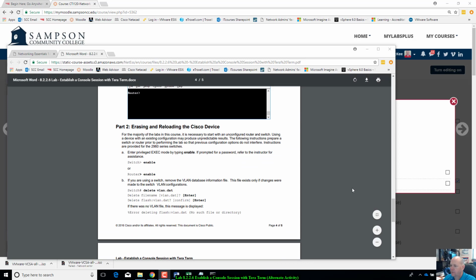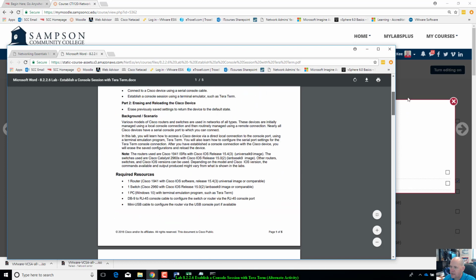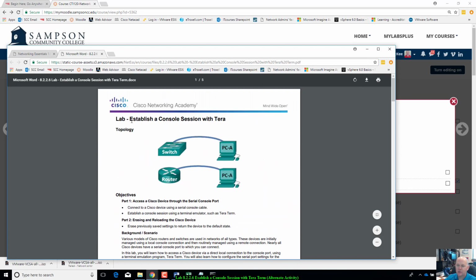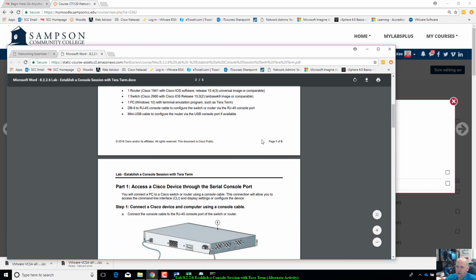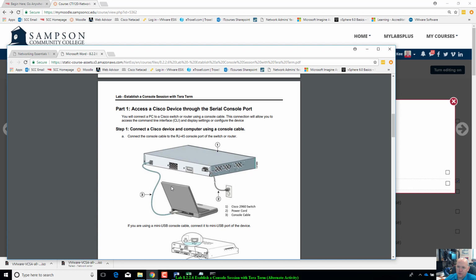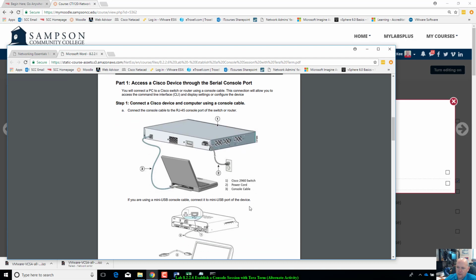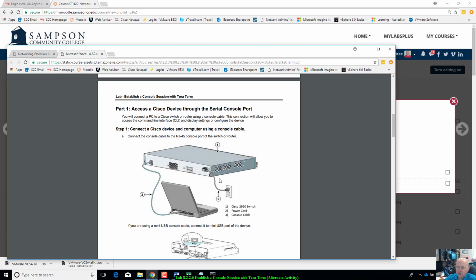Alright, I want to go over an alternate activity for lab, establish a console connection with Tera Term, lab 8.2.2.6. What we're going to do is set this up in Packet Tracer. I think pretty much everybody has seen these Cisco devices, or actually this is a switch in this case, a 2960, hooked up. It's basically got a power cable and it's got a console cable.